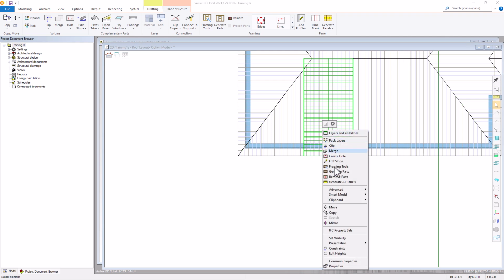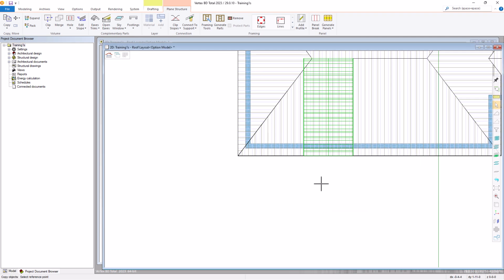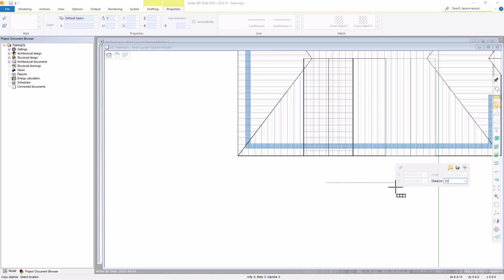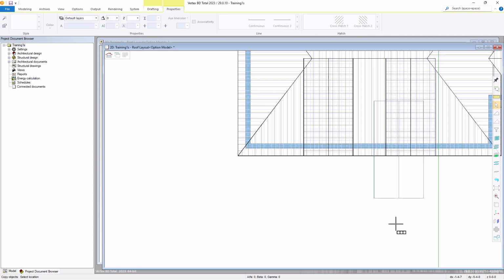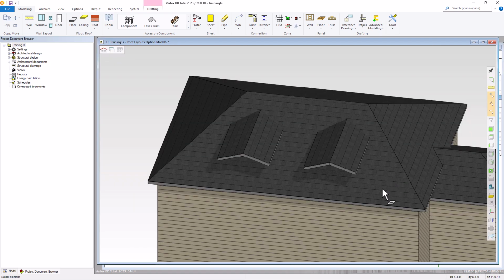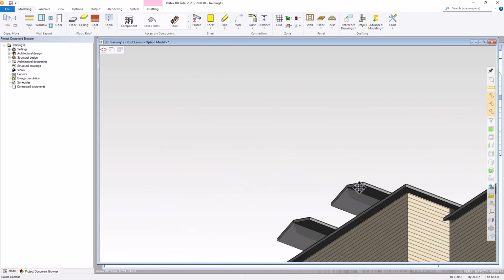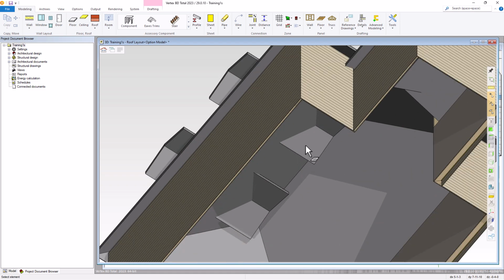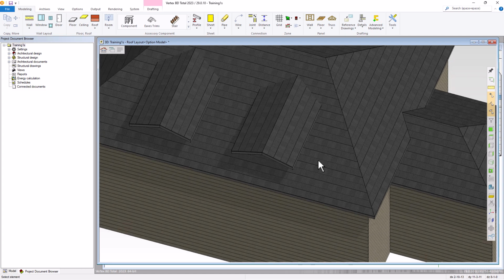Keep clicking until you get the same 2 planes as I have. I'm going to right click, select copy. I'm just going to click a point out here somewhere as my reference point and lock it in the U key. I'll type in 10 feet for the distance. Hit return. Now I have 2 roof dormers. Select the F2 key to switch to 3D view. If you rotate to a bottom view, you will see that the dormer roofs extend through the main roof. Rotate this back.